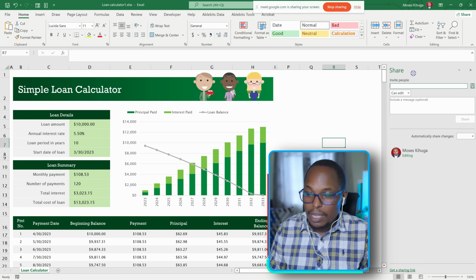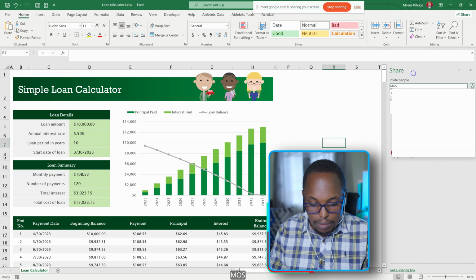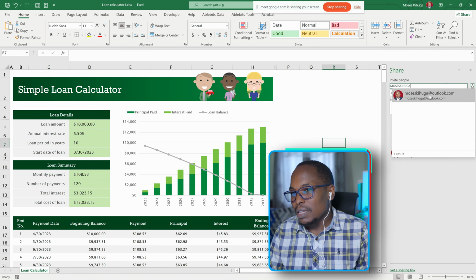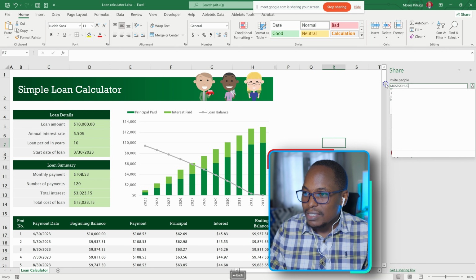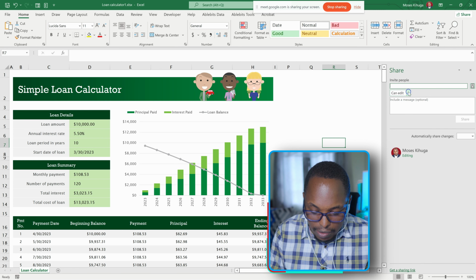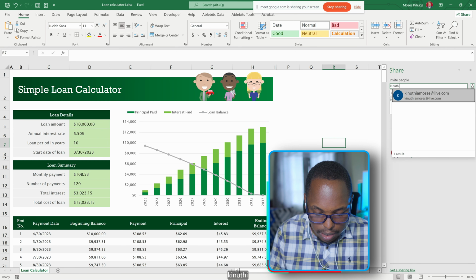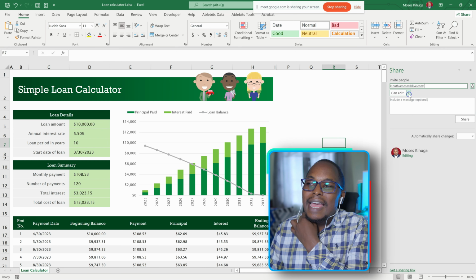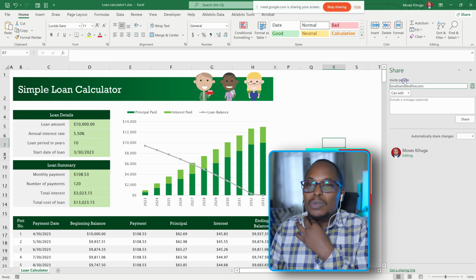For example, I want to share with my other email, which is this one, actually the Outlook. No, I don't want to share with this. This is exactly the one that I've already signed into, so I'll just share with the other one, the one at live. Just click on it, and you can control whatever this person will do on that file.